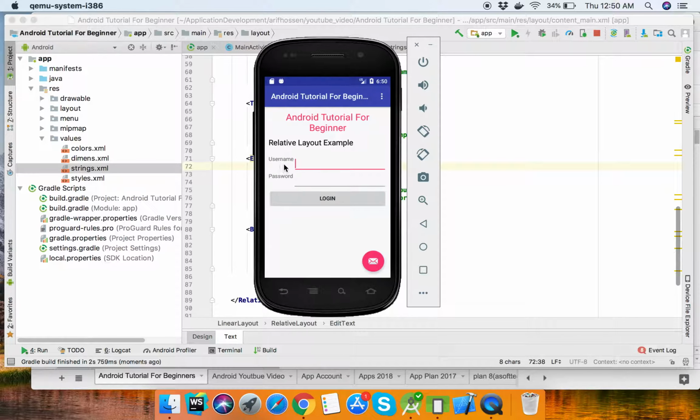In relative layout, we can show any component anywhere, relative to a different parent.